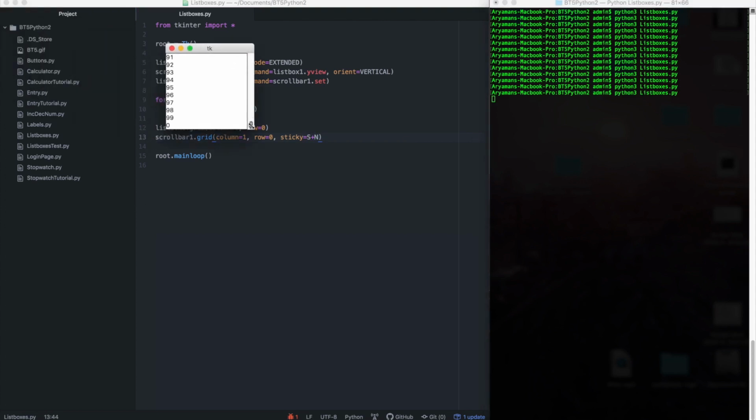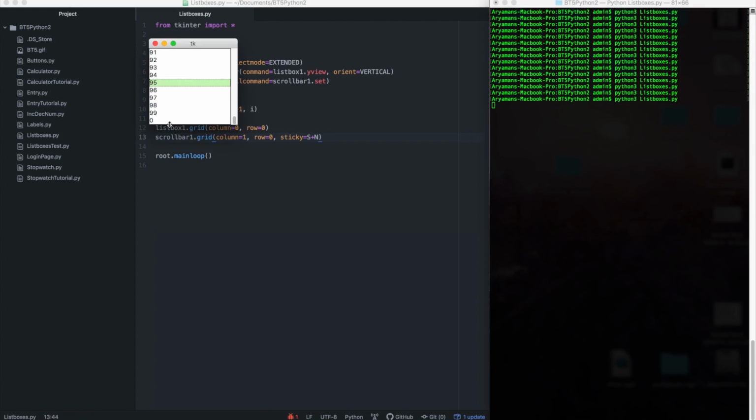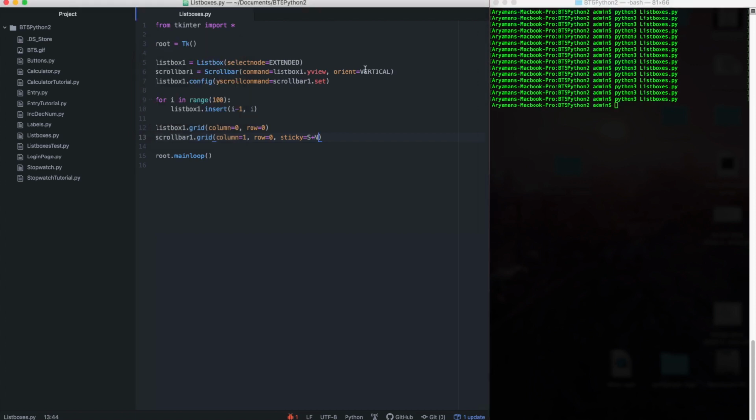Looks a lot better. Let me make this a bit bigger. You can scroll through all of the entries. Now you can also use xscrollcommand and .xview if you have another scrollbar which scrolls the X view, so left and right. We won't do that now because it's basically the same thing except xview and xscrollcommand. And so that's pretty much all of the parameters for the listbox.